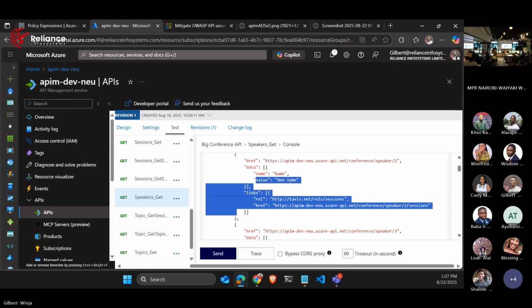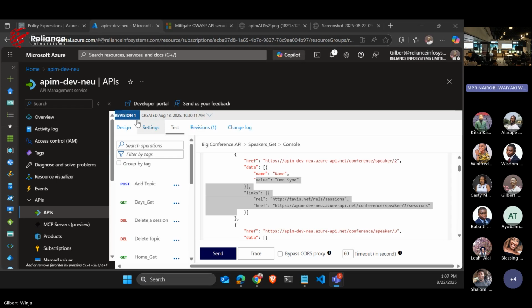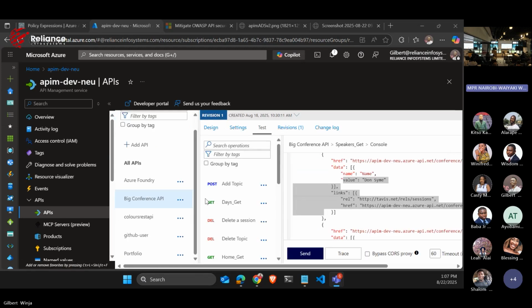Okay, we'll skip managed identity. So we'll talk about integration with other third-party APIs. How do you manage credentials as well for that?